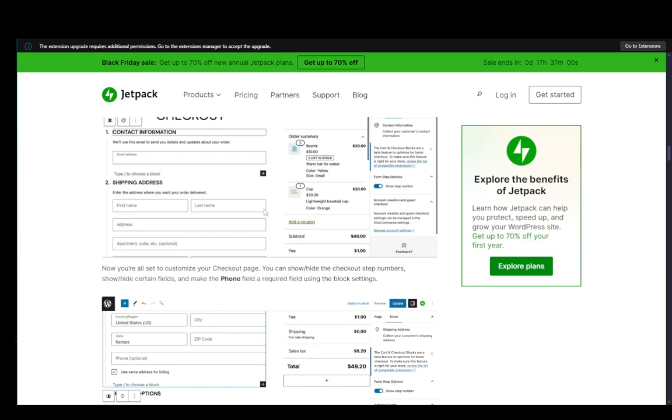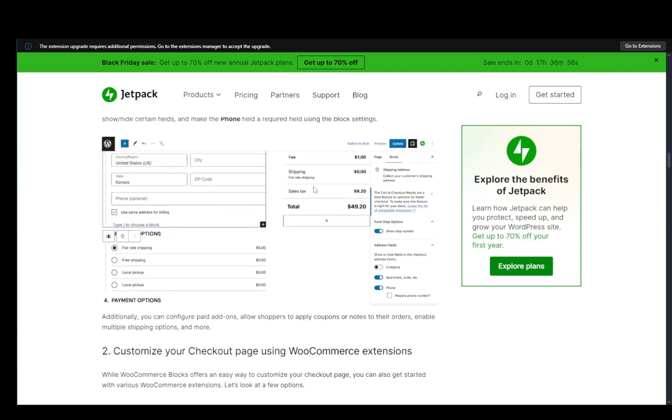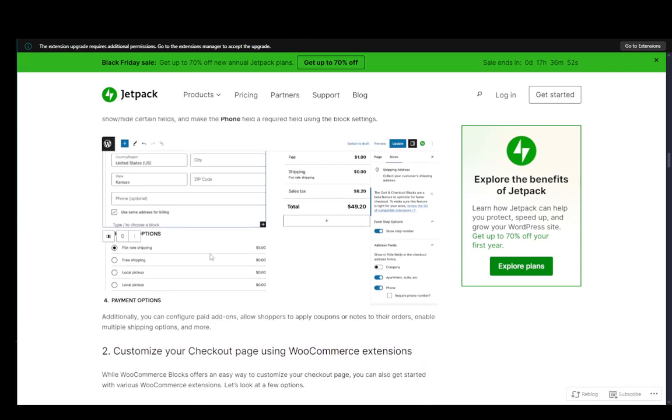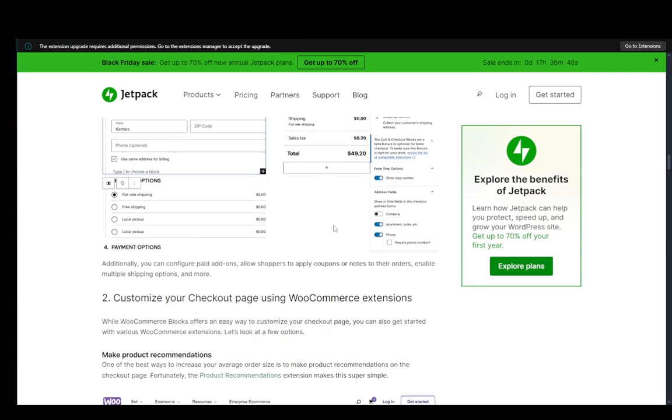You can show or hide the checkout step numbers, show or hide certain fields, and make the phone field required using the block settings. And you can also manage and configure the payment options using paid add-ons, and allow your shoppers to customize or apply codes to their orders.